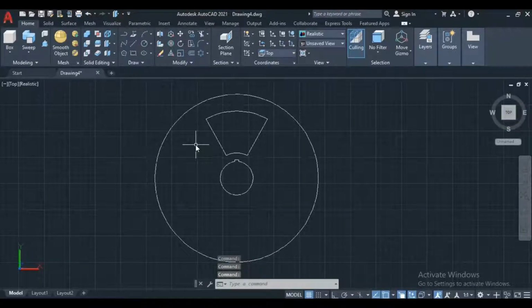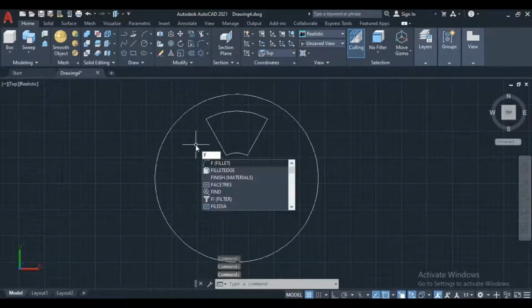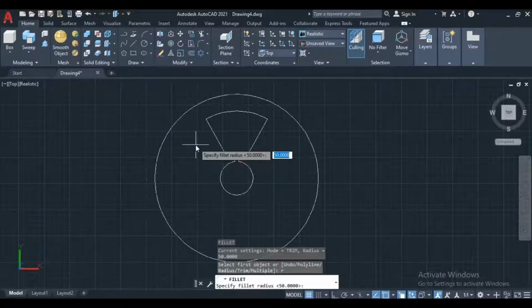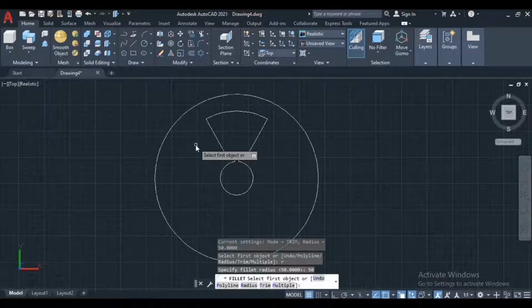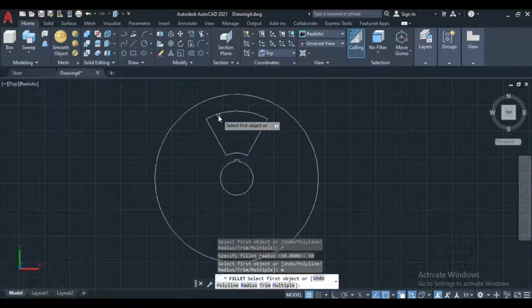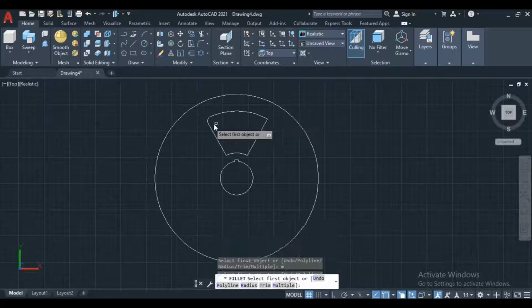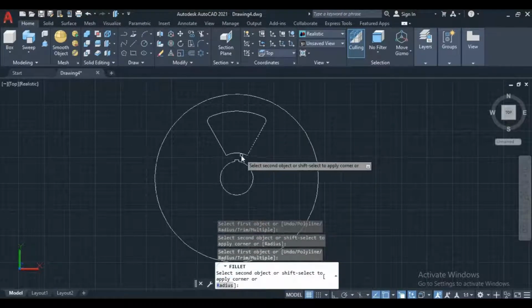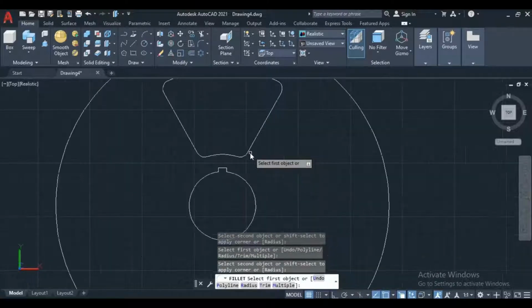The next thing I'm going to do is type F for fillet. Press enter, enter R for radius and enter a radius of 50 units and press enter. Now type M for multiple. So I'll click on this and click on this, click here, click here, click here, click here, click here, and click here. So there we have it.